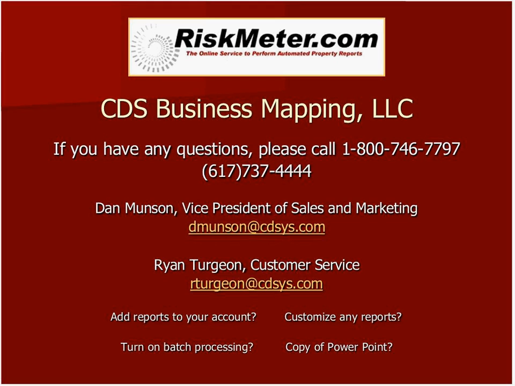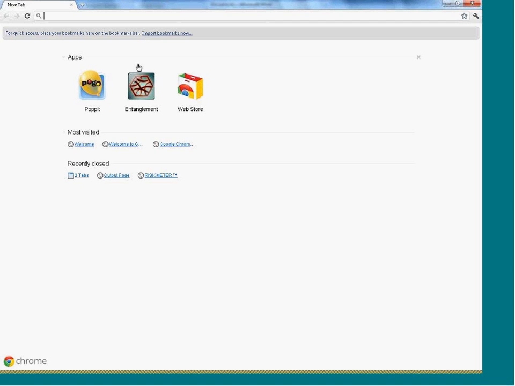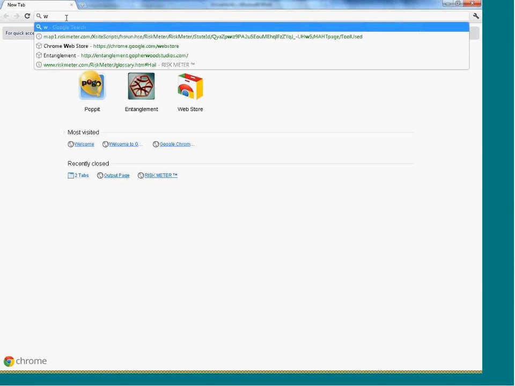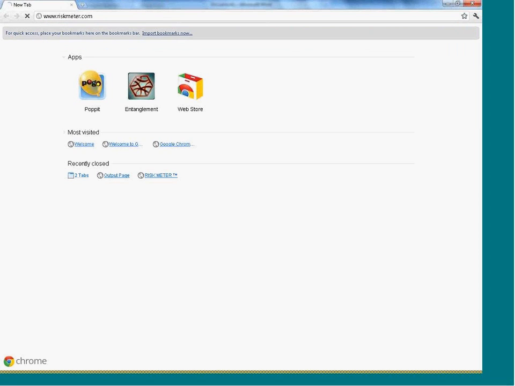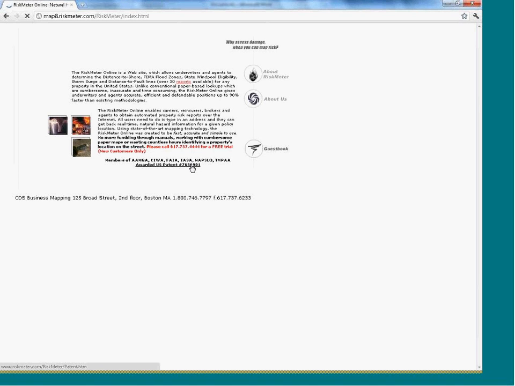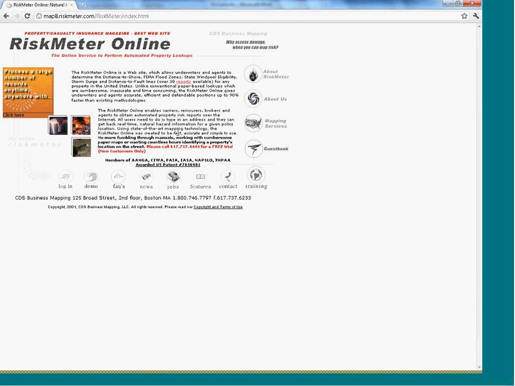What I'm going to do is load my web browser through the application, and we will get right onto the batch website. Okay, I'll simply type in riskmeter.com. This is the Riskmeter website for the single location.